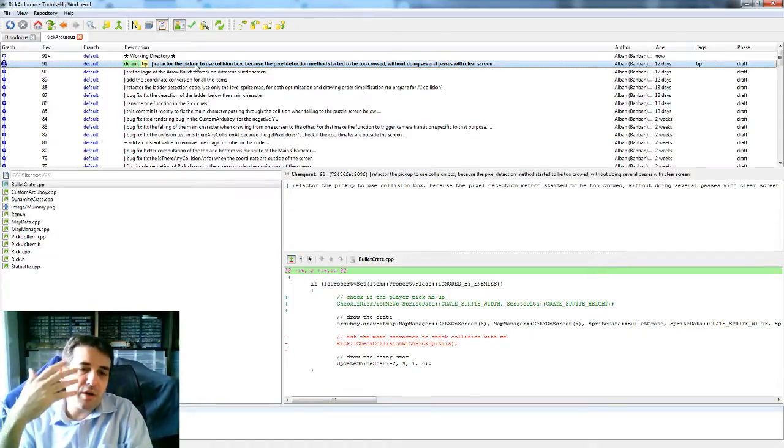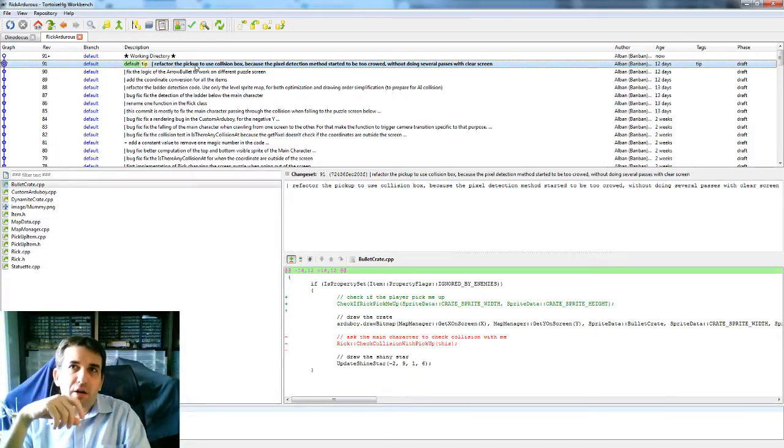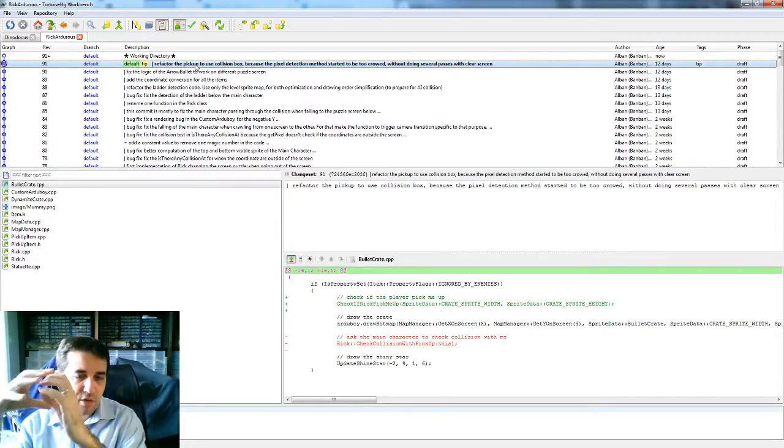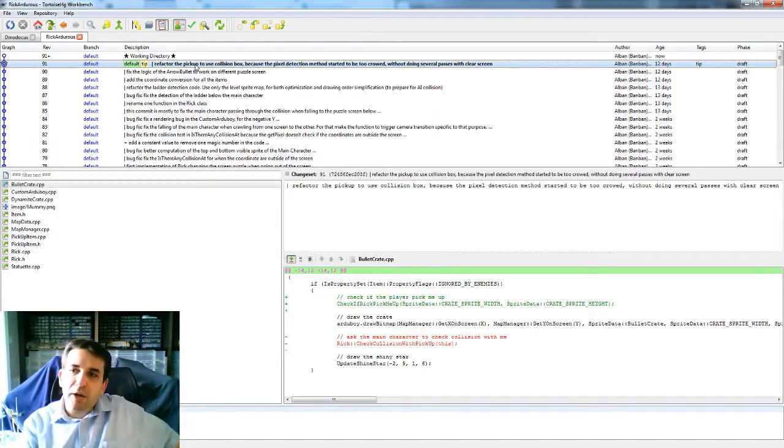So maybe for pushing the player to take more risk of picking a crate or picking a steroid, you want the collision to have the main character colliding more with the steroid, not just with one pixel. So that means I decided finally to switch the pixel collision detection for the item into collision boxes. So the classical collision box that we do.